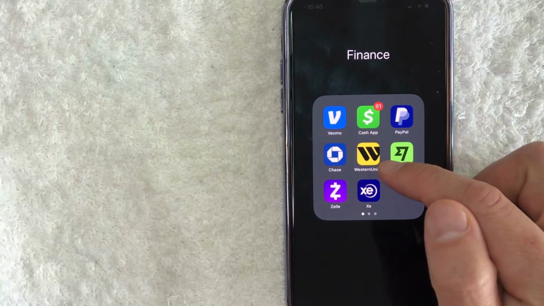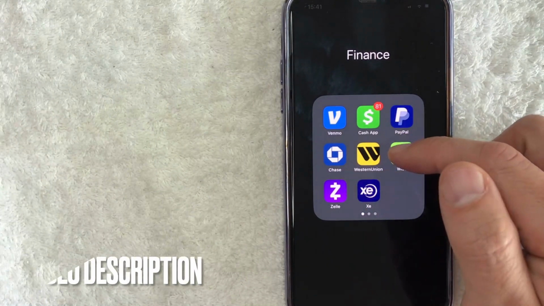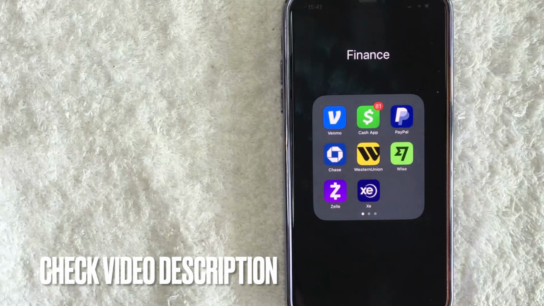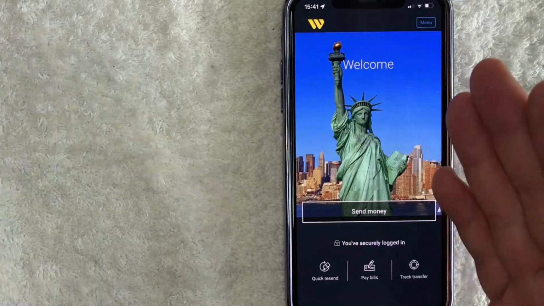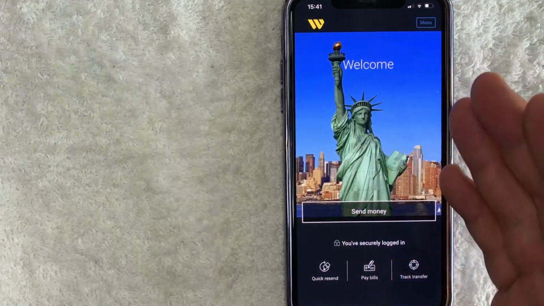It's handled here in the Western Union app. It's a black and yellow app right here. Check my video description. I'll try to leave the written instructions there as well, but I'm going to open up my Western Union app now. Okay, guys, I went ahead and opened up my Western Union app. This is the home screen here.